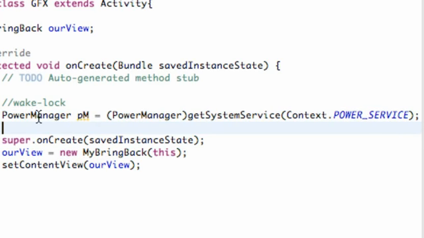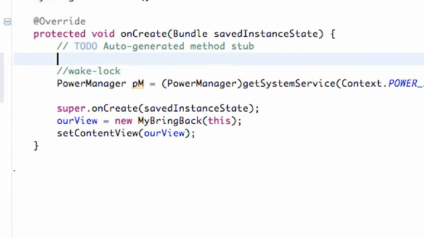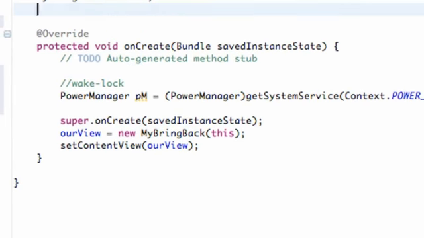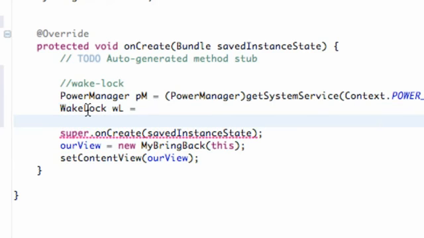Now, that's basically just getting the PowerManager set up for us. And the only other thing we have to do is set up our WakeLock now. So let's just say WakeLock, and then we're going to call this WL for WakeLock. And then again, we just have to import this. It's a pretty simple tutorial. It's just something else you guys can use as a resource as well.